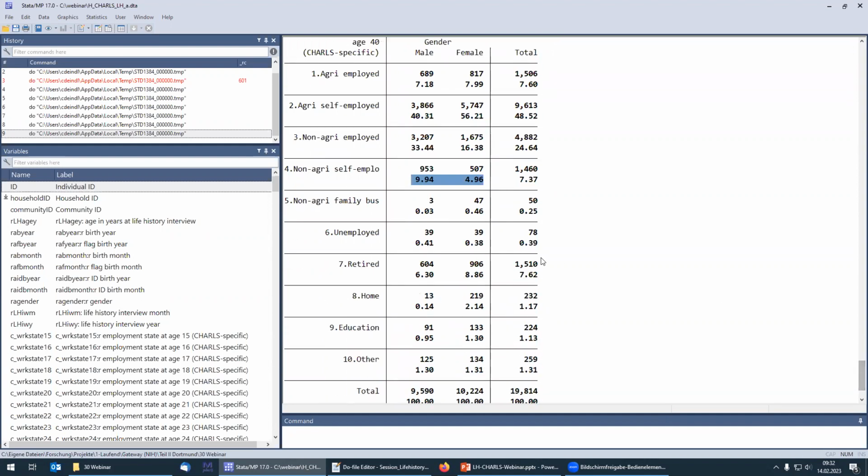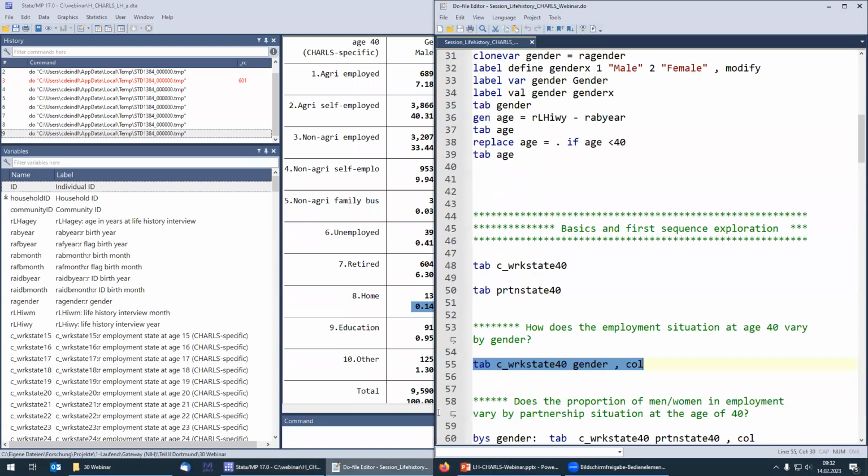All the rest looks pretty similar. A higher proportion of women are retired at this age and a higher proportion of women are at home at this age.